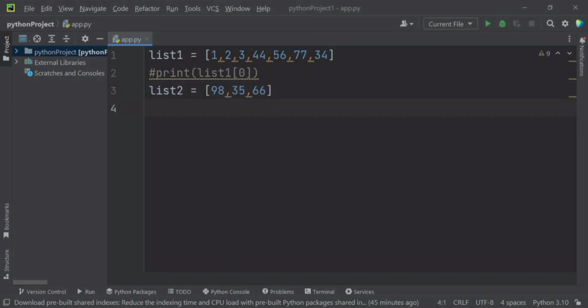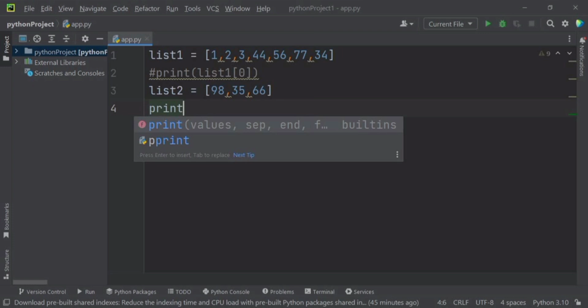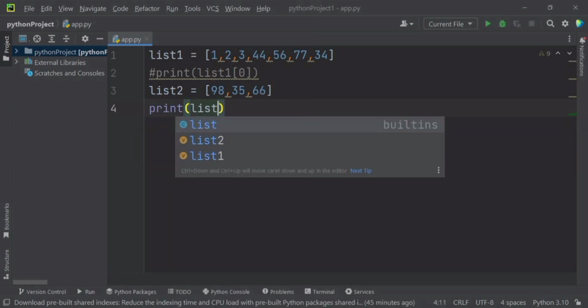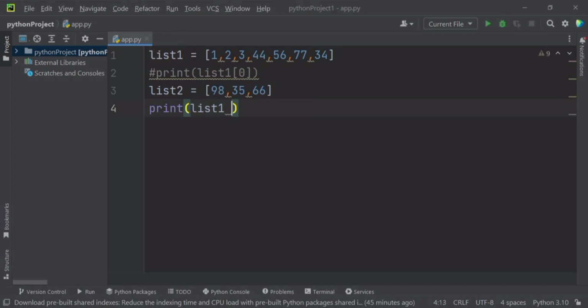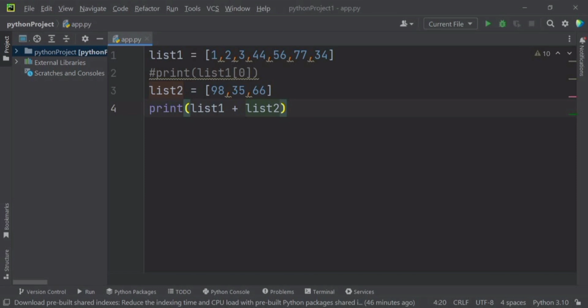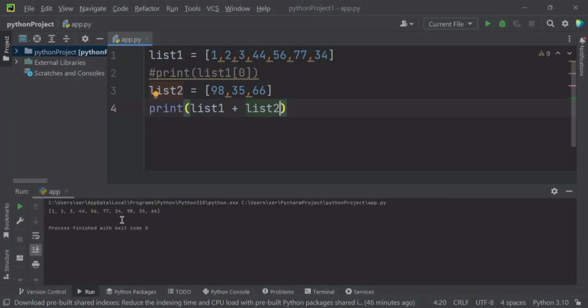So let's concatenate these lists together. Let's just say print list1 plus list2, and let's run this file, and you can see it's been stored in one giant list. So it added these two lists together. You can see according to the position, the first is list1, and the second is list2. So this is how to concatenate lists in Python.